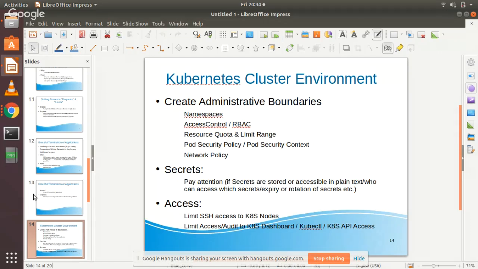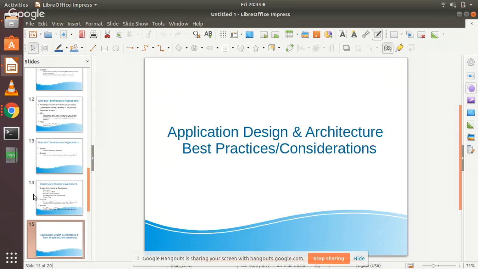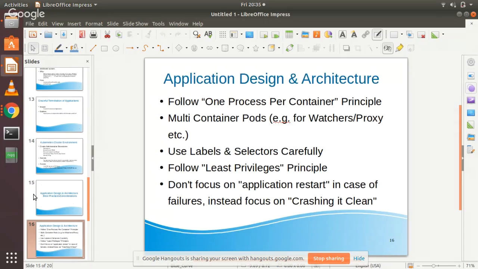In the same way, if you are an administrator, you need to focus on who has access to the nodes. So these are the cluster environment aspects you need to be careful about in terms of security and best practices. There are certain things to be careful about from an application developer's view, and also from the cluster administration point of view. So far we discussed normal container best practices and Kubernetes best practices. Let's look at some application design and architecture points.